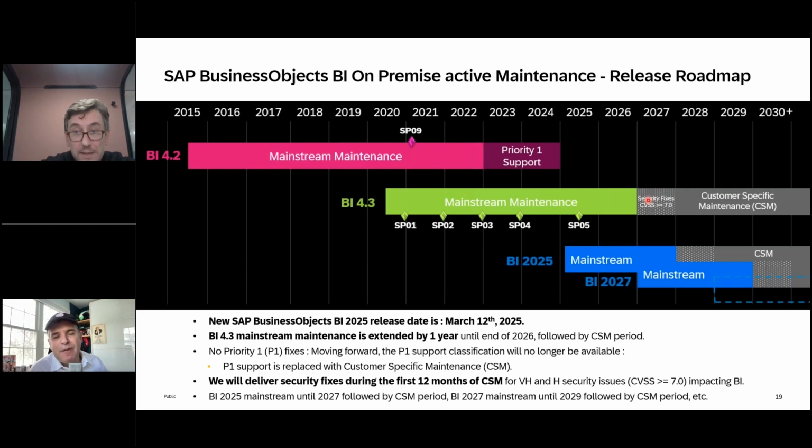So I think for most customers this is actually pretty good, because I know there was a lot of concern with the end of P1 support, but if you're doing fixes for a year in terms of the CVEs, that covers a lot of the issues and answers a lot of the problems. So that's very good. Okay, I understand that.